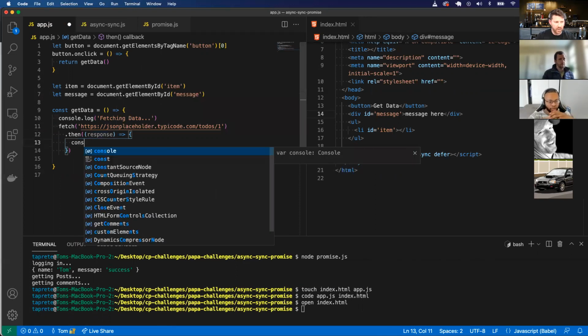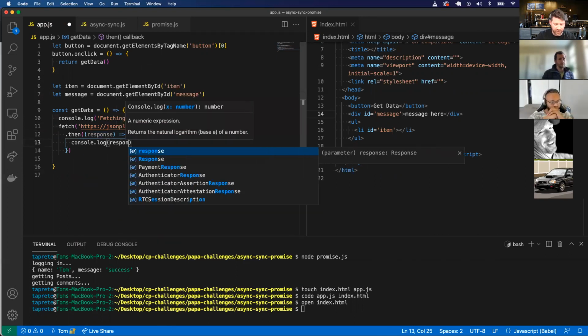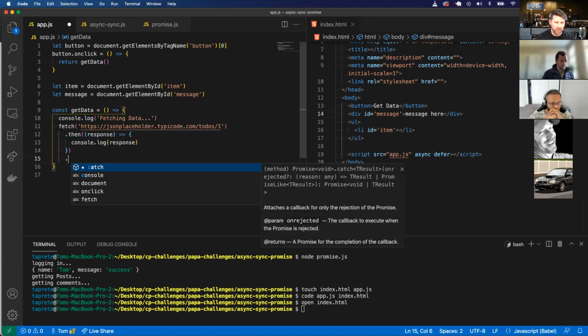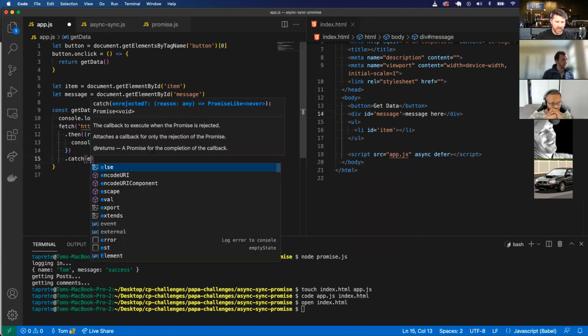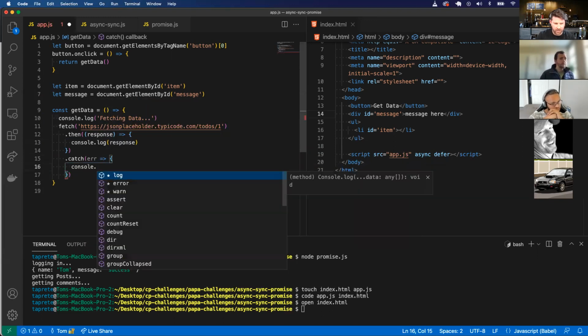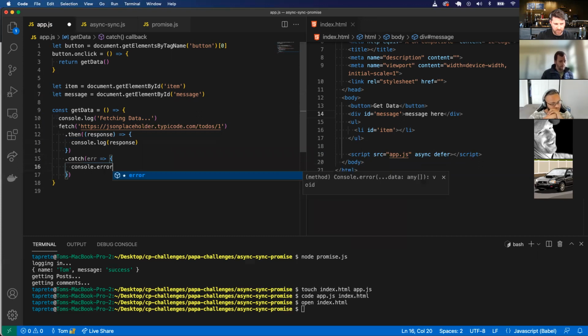And I'm going to console log the response like so. And at the very end of that catch block, I'm going to add this. I'm just going to do console log just to keep things simple. So let's just look at what that looks like.